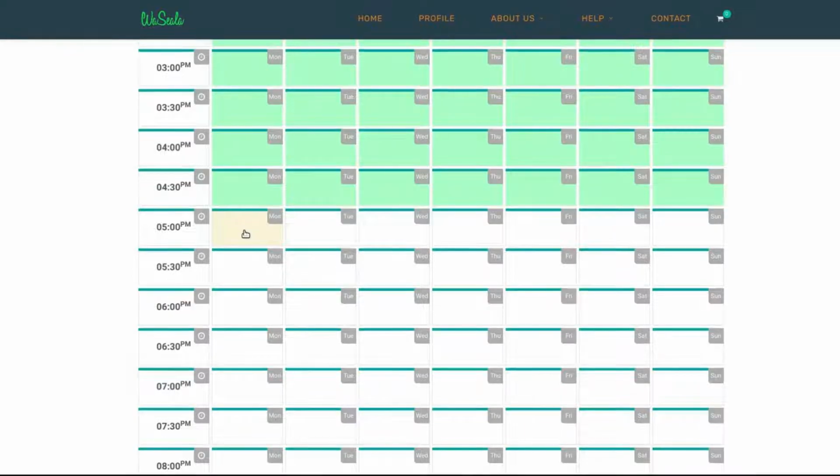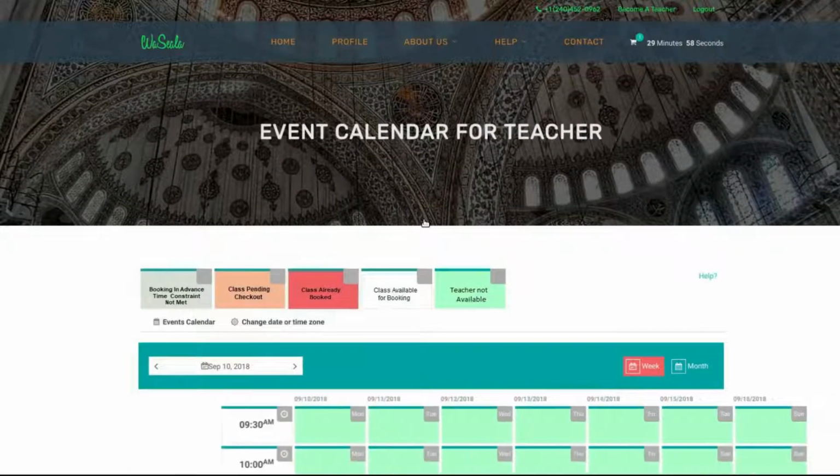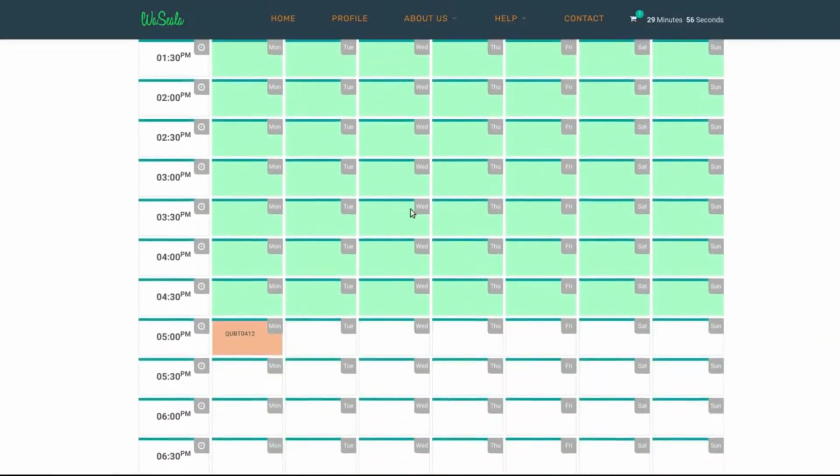Pressing on an available slot will pop up a selection menu that indicates the time of start of the class. Class duration starts from half an hour. There is also an option to repeat the class if needed. After pressing Reserve Class, the slot will be displayed in orange, meaning that it is in a pending state.